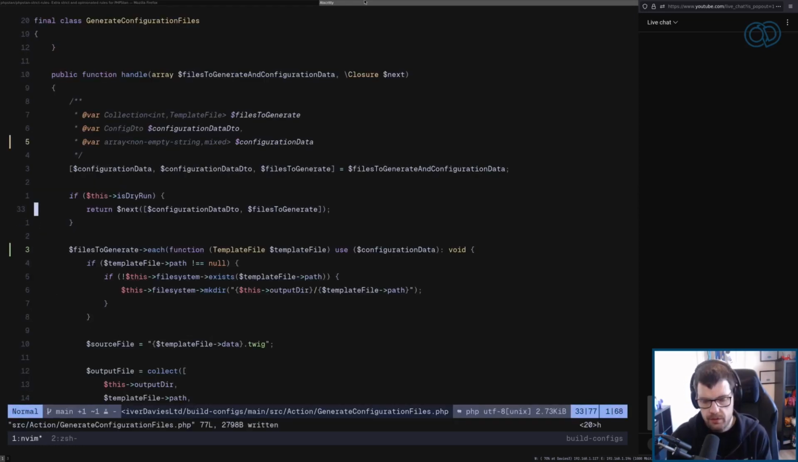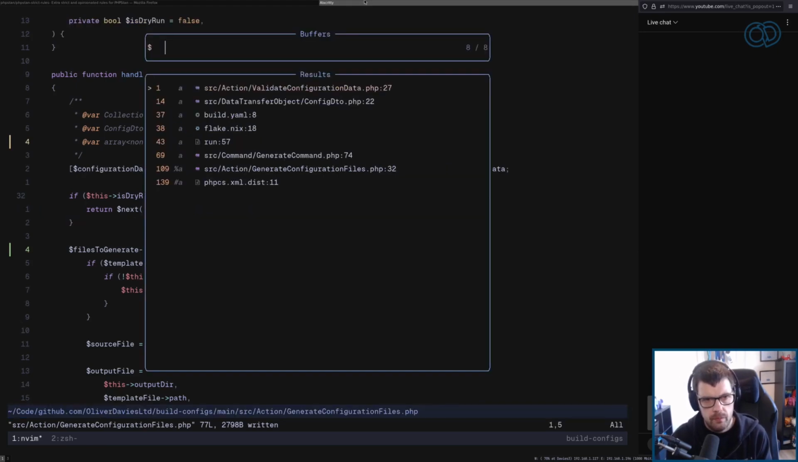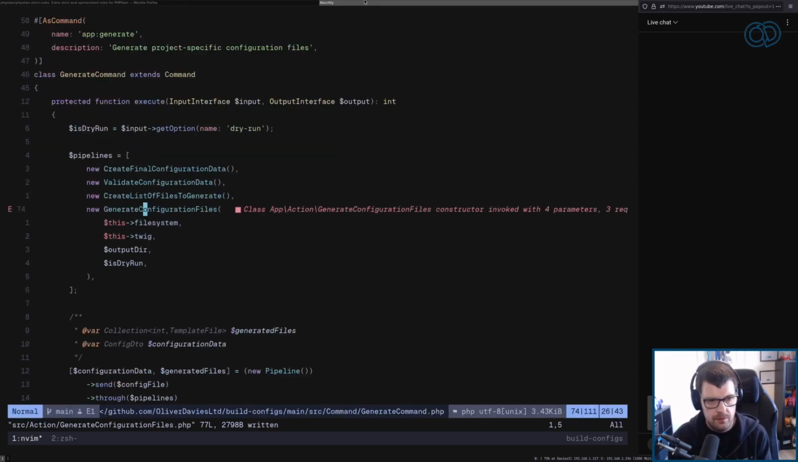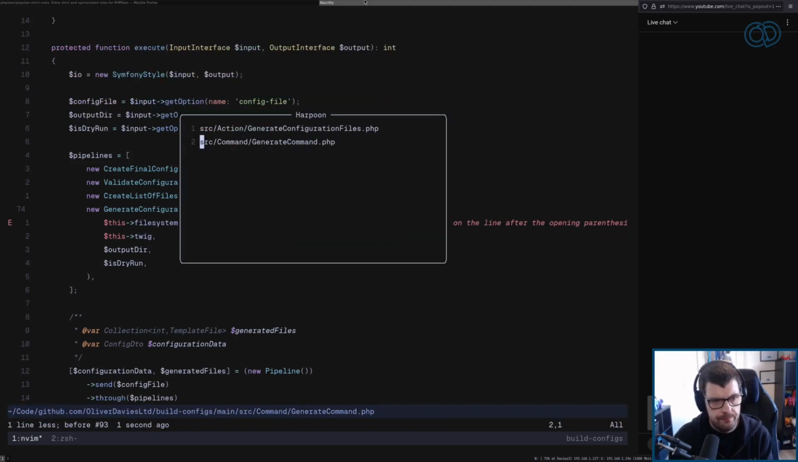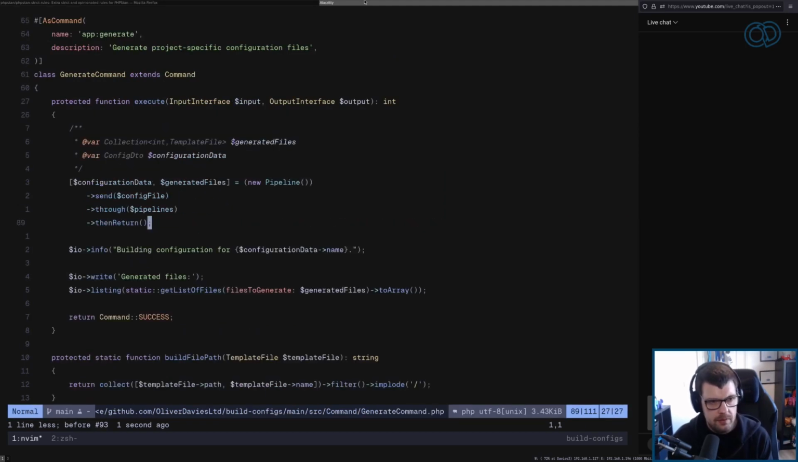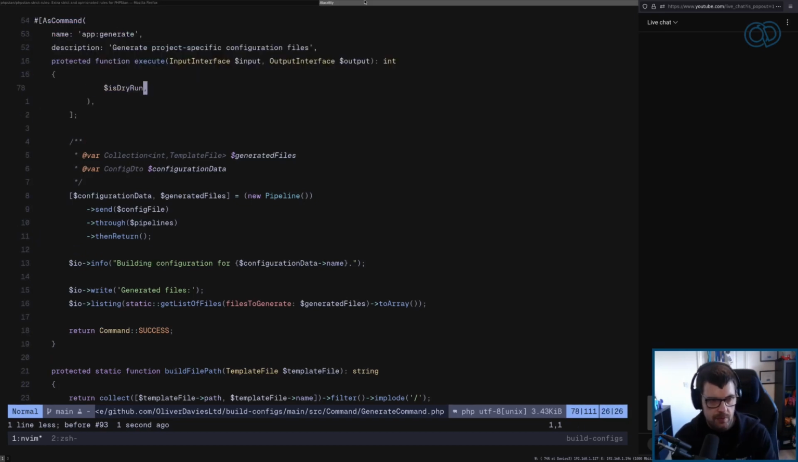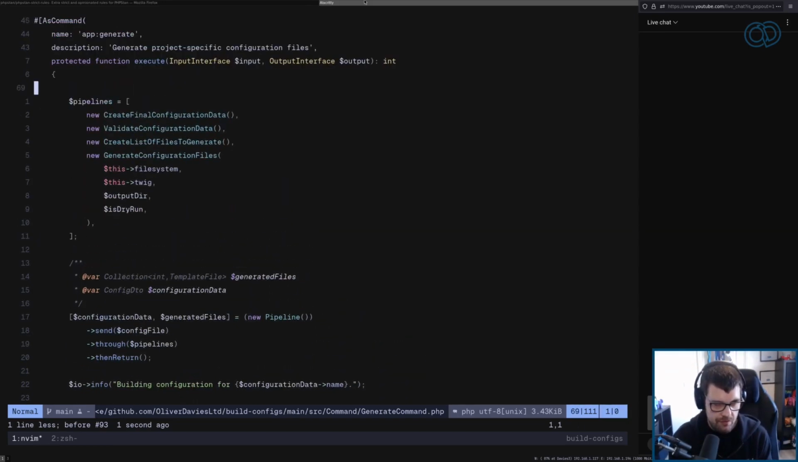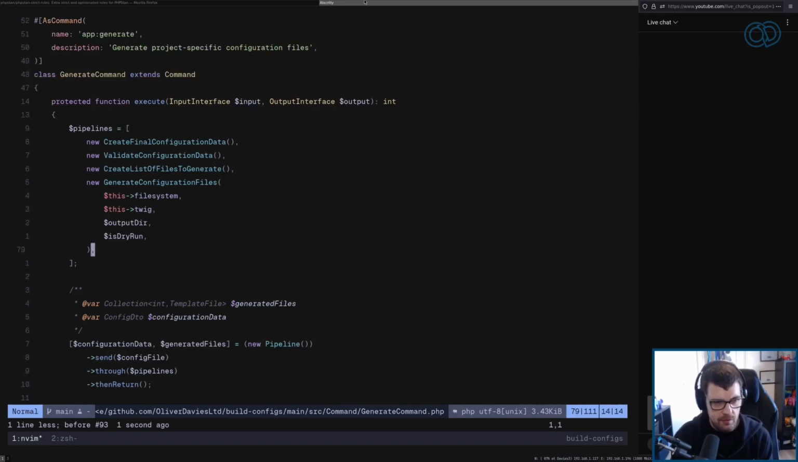So if we jump back to here, go back to the actual generate command. Let's see what's in my harpoon list. There we go. So where's the bit that generates files? Okay, so building configuration for name generated files. Again, we already have the option here to know whether we are dry running or not. So it's probably not the right term to use.